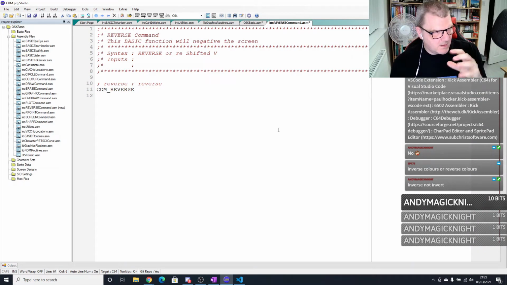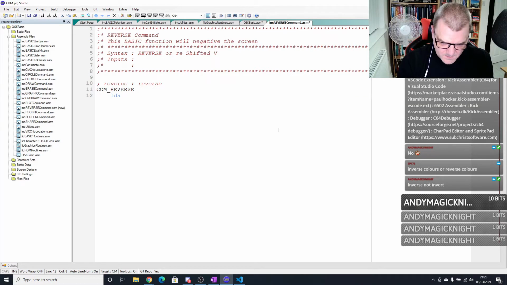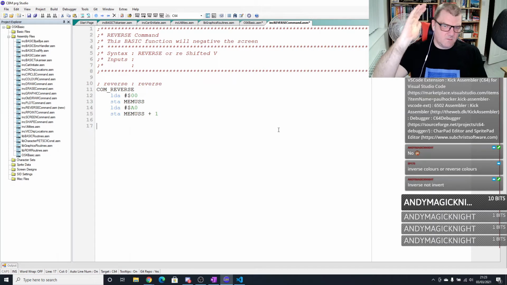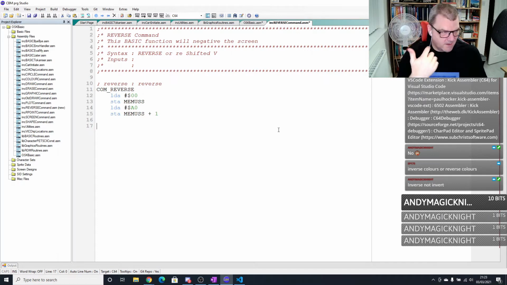So if you remember, our graphics are located under basic. So our high resolution screen is the memory underneath the basic ROM, right? So we need to invert the memory in the basic ROM. So got to be careful how we do this.